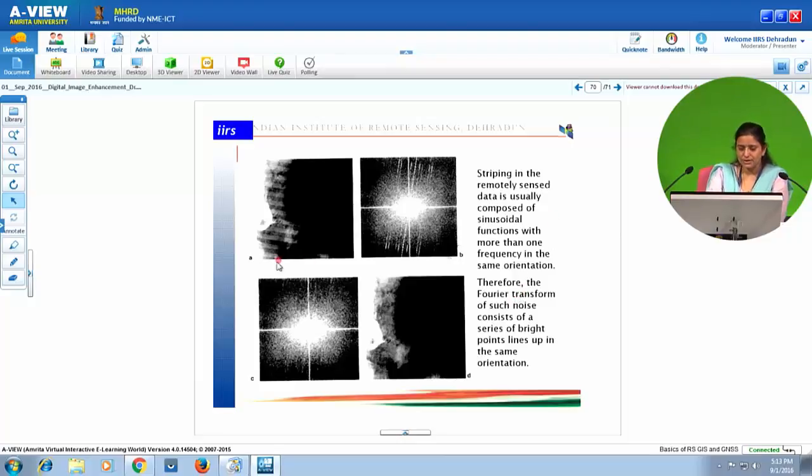You can see here these stripes are there in the image. The striping is seen here in the Fourier spectrum. When we cut this striping and do the inverse Fourier transform, we get a clean image.